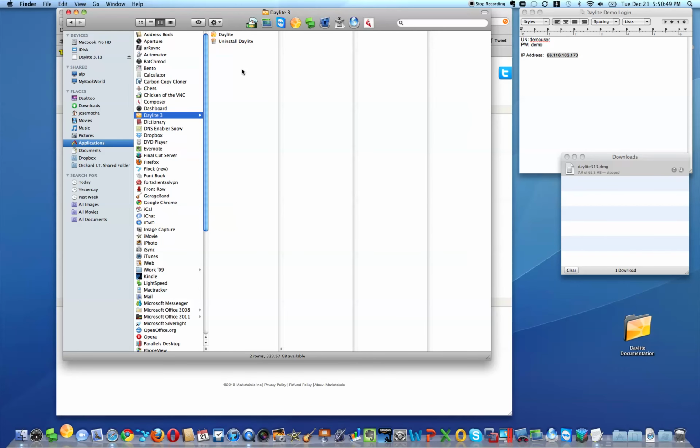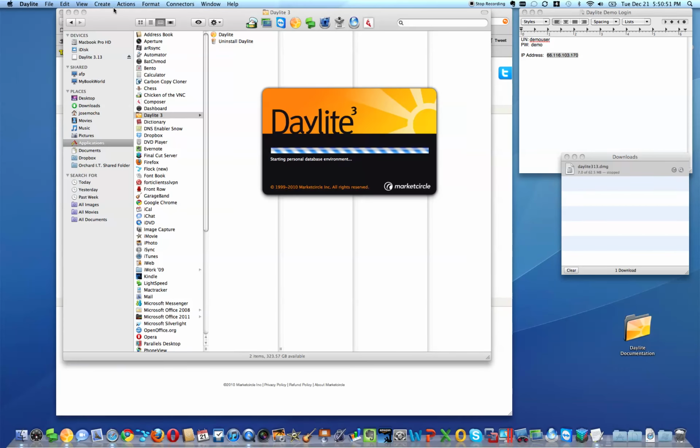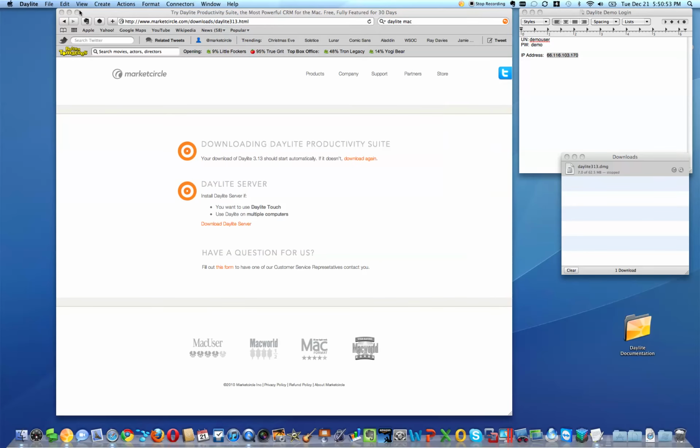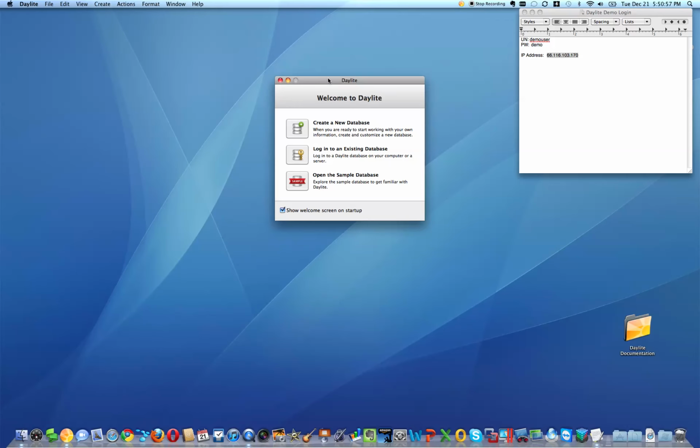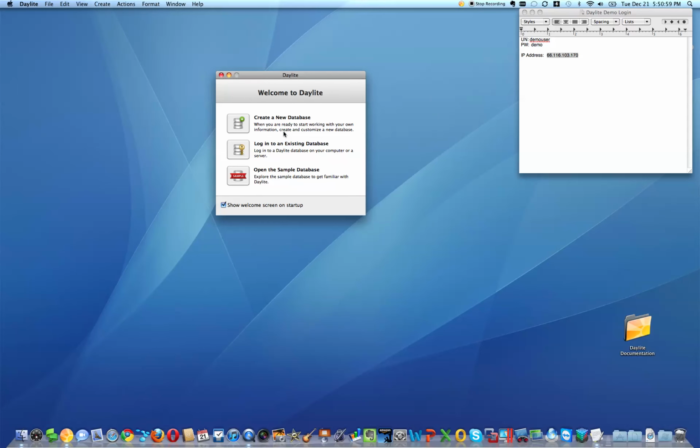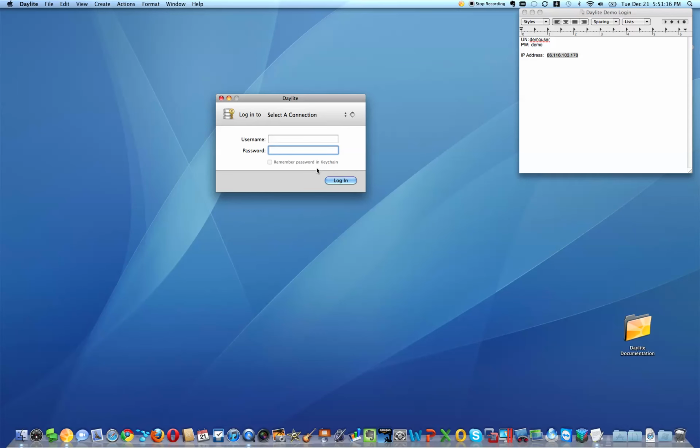So click on Daylite. You'll have the environment begin. In fact, I'm going to close out of all these windows. Even though it gives you the option to open up a sample database or create a new database, we're going to want to log in to an existing database. And so that we don't see this every single time that we connect to Daylite, we're going to uncheck this box and choose to log in to an existing database.